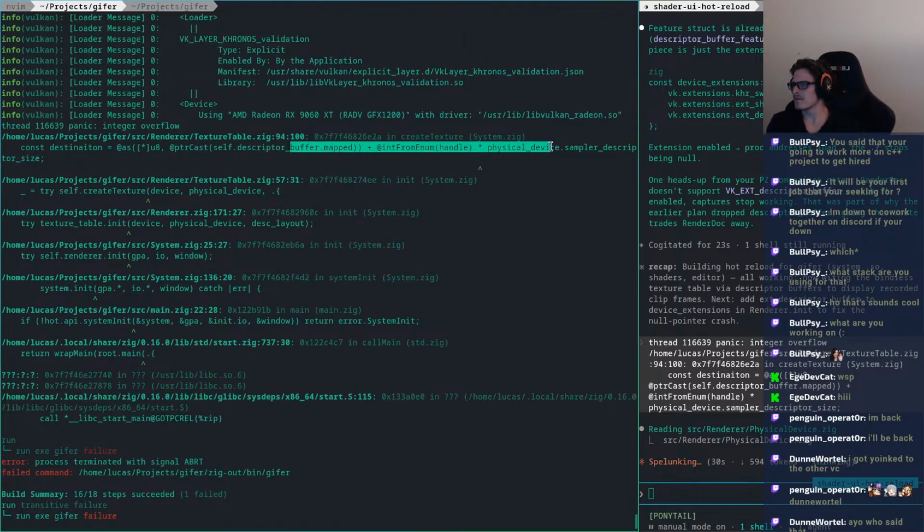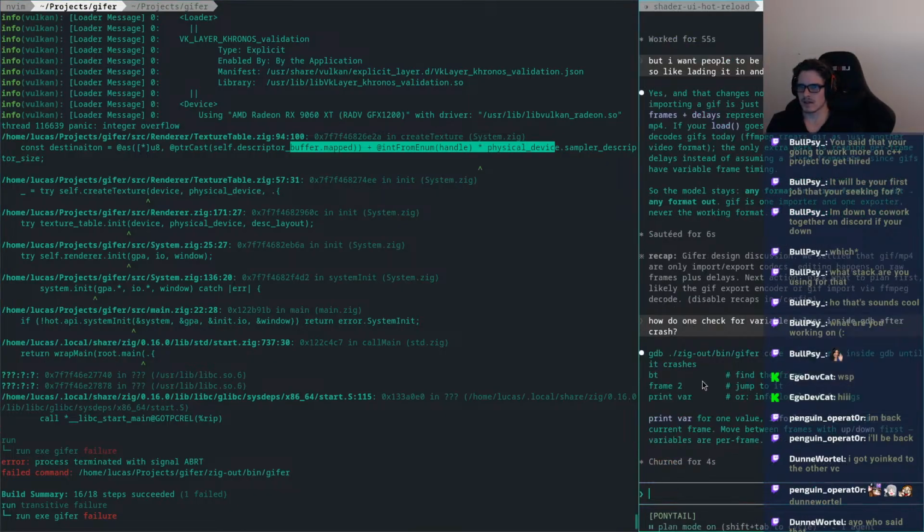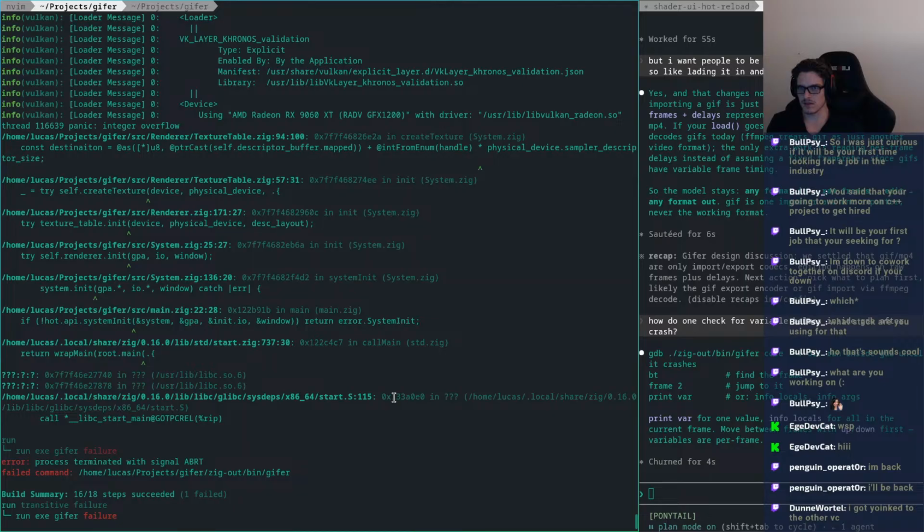So weird. GDB or run inside GUI until it crashes. BT, frame to jump to it. Print var. Info local. Okay.